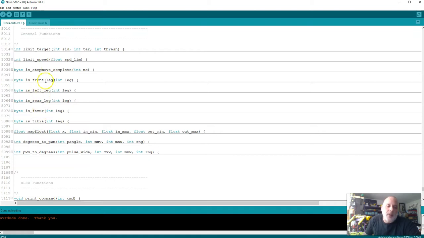And I suggest anybody writing this kind of software does some functions like this, where now I can refer to any leg that I want pretty quick and easy by just asking, is it a front leg, which will tell me if it's front or back, left, which will tell me if it's left or right, rear, which will tell me if it's a rear, or actually, this is kind of silly, right? I don't really need both of those. And then is it a femur, is it a tibia, and if not, it's a coax. So those are very useful.